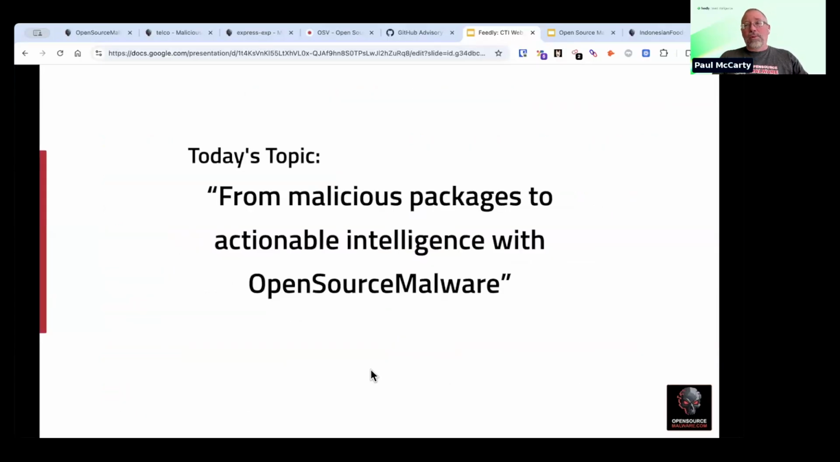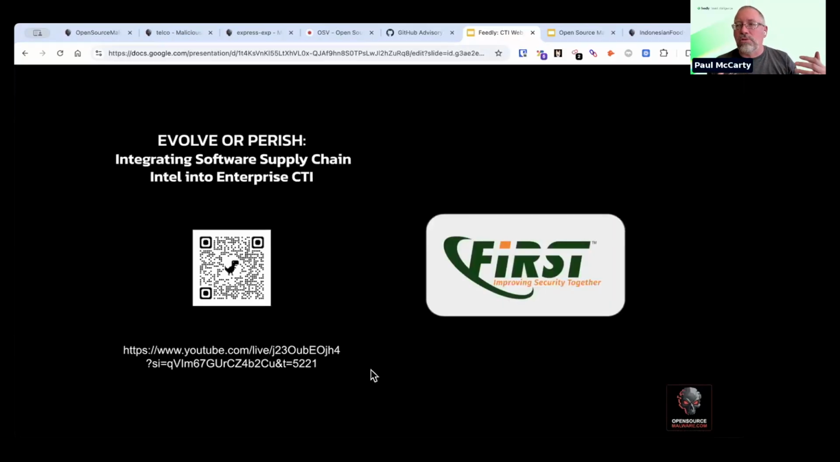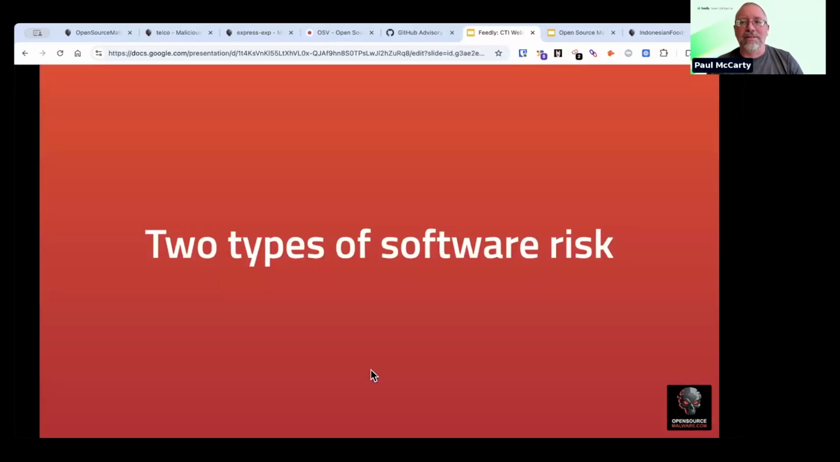What we're here to talk about today is malicious packages to actionable intelligence with open source malware. Now, the cool thing is I actually went to my first conference this year in Berlin, and I talked about this. I gave an almost hour long presentation on how to get CTI data out of open source malware components, and you can follow that link there and check out the YouTube video. The whole thing is online, and I really enjoyed it. I hope I get a chance to go back to one of the first conferences in Europe next year.